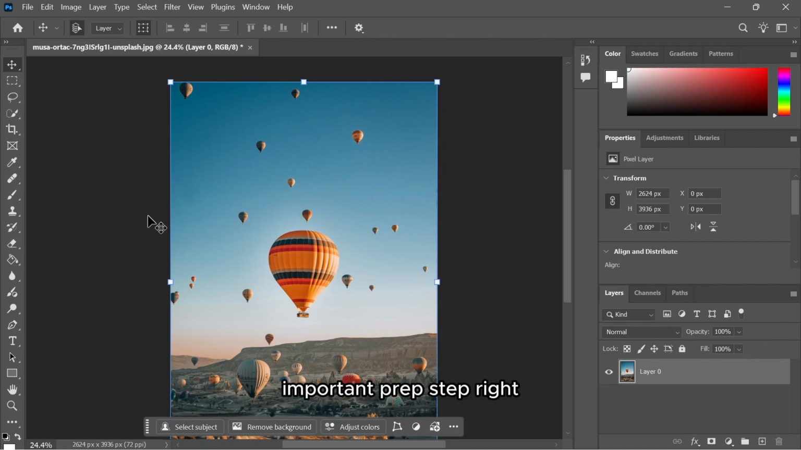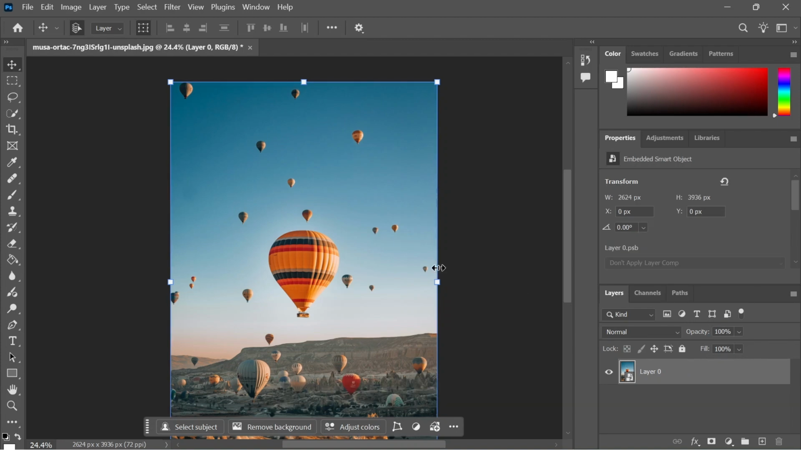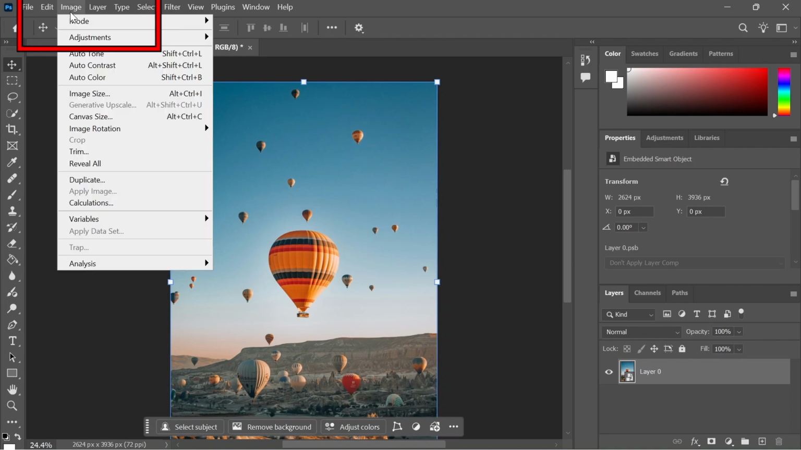Important prep step. Right-click the image layer. Click Convert to Smart Object. This protects image quality. Now, go to the top menu. Click Image. Then click Image Size.